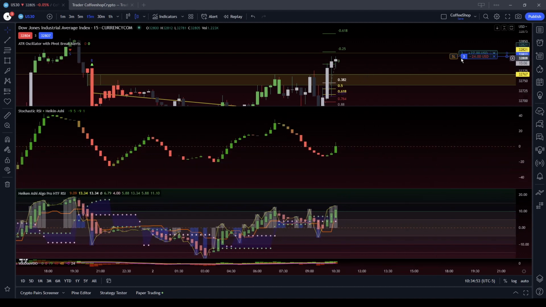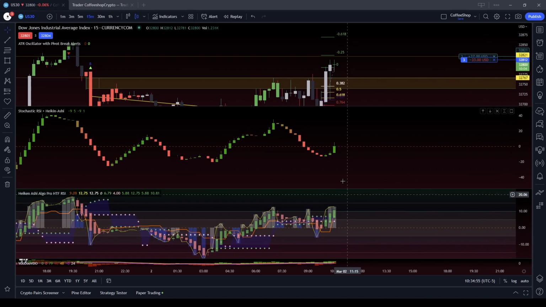I'm going to take this out as soon as I'm in profit, because this stochastic is moving up way too quickly, right? I think it's coming up. It's going to reject off of this level and push back down. So, yeah.